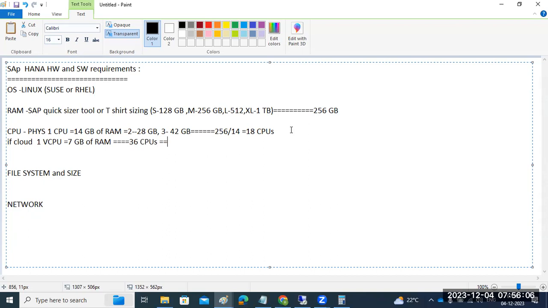In any cloud, it depends upon the CPU family, the family type. For example, one physical CPU they will divide into two. Then that is called the virtual CPU. One physical CPU equals two virtual CPUs. One physical CPU will handle 14 GB, and one virtual CPU will handle 7 GB. This way we can do it. That is the calculation for the cloud level.